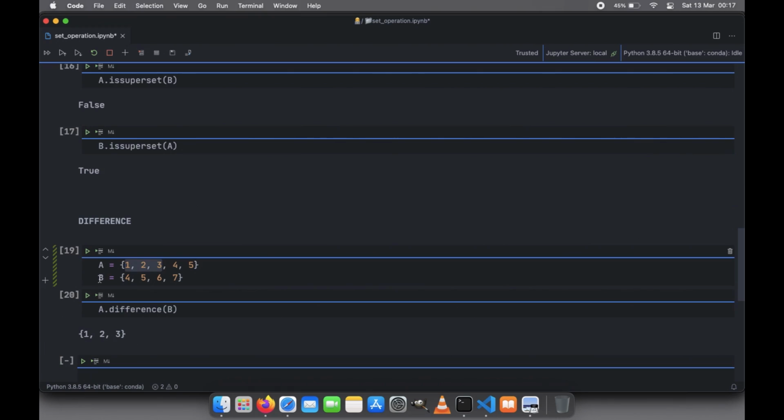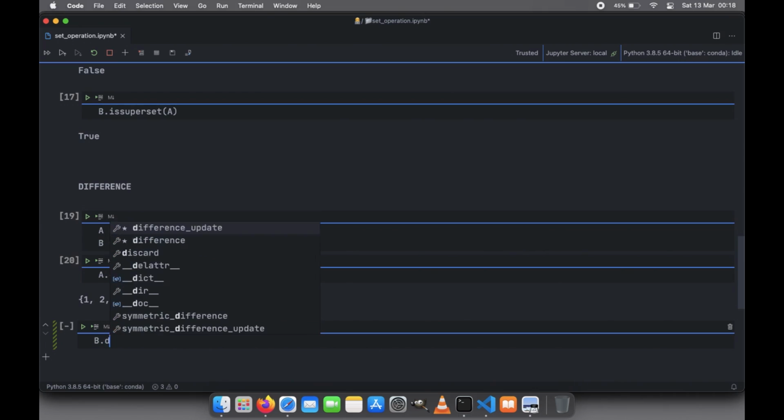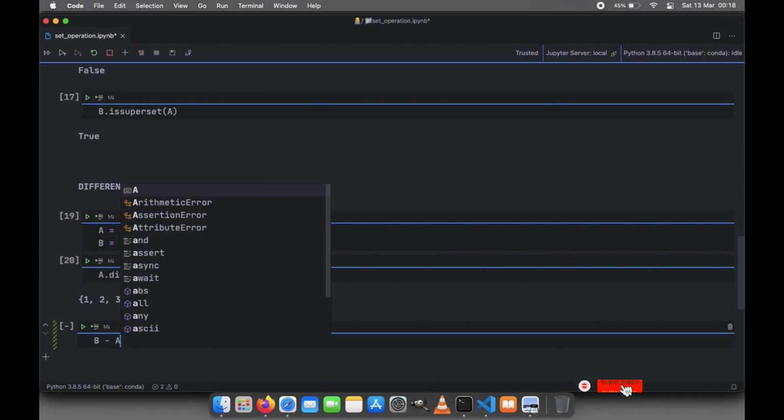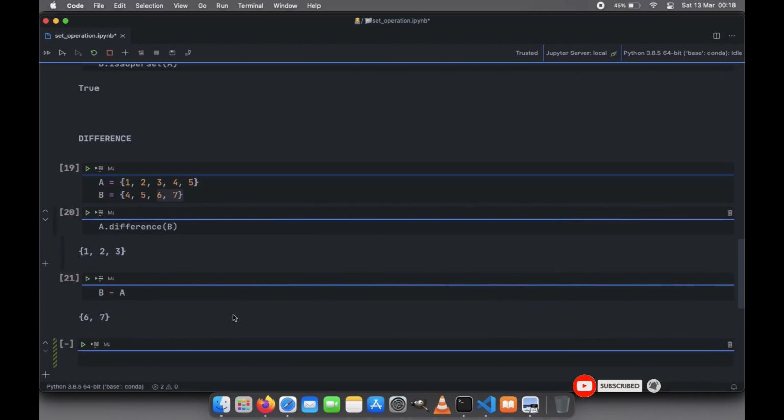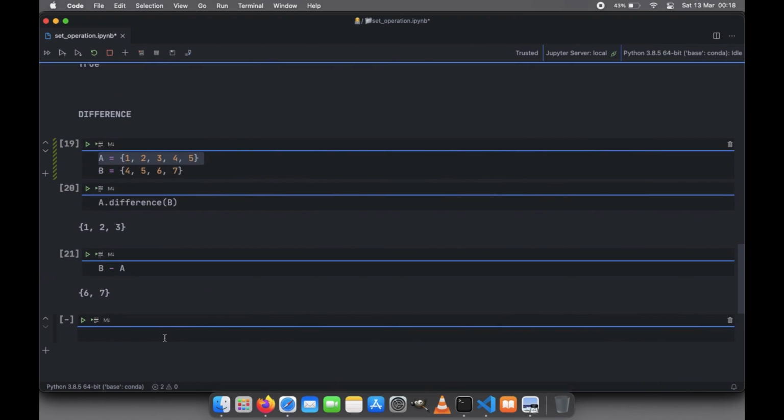If we do B minus A or B difference A, then we will get the uncommon elements in B. So we can verify difference or simply A. And just run it. You are able to see here that 6 and 7 are not present in A, and that has been printed. So these are some operations.